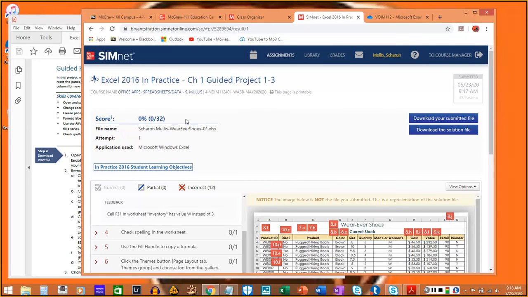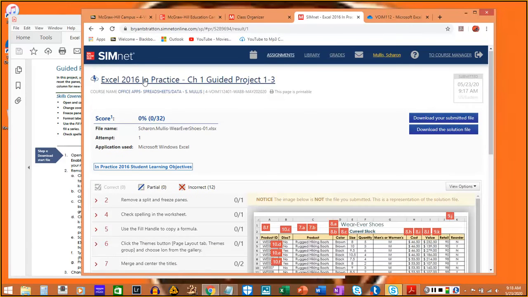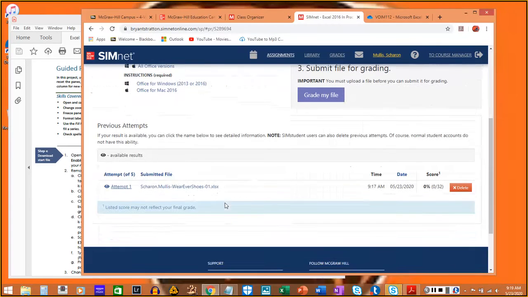After it's been submitted, after you look at this, if you want to print it out, feel free to print it out. Otherwise, to go back, you click on the assignment name, and then you'll see that I just submitted attempt 1 of 5 attempts. It tells me the file name, the time that it was submitted, the date, and the very bad grade that I received. Now, you won't see a delete result. I see that only because I'm the instructor. I won't even delete it because I'm not worried about the grade.